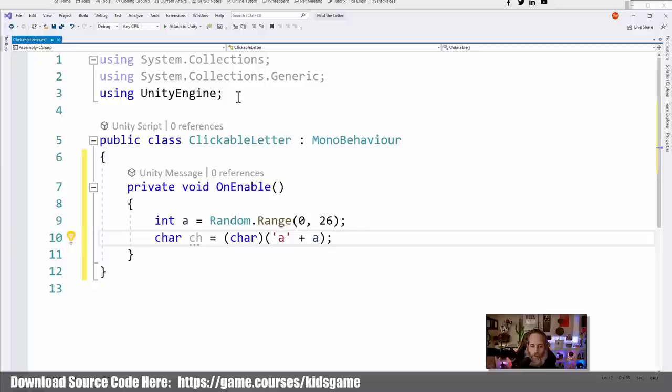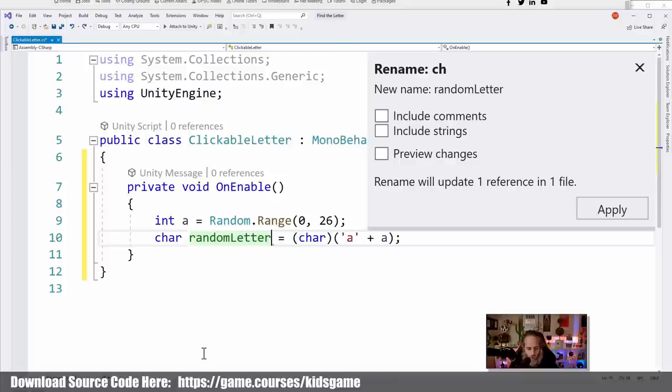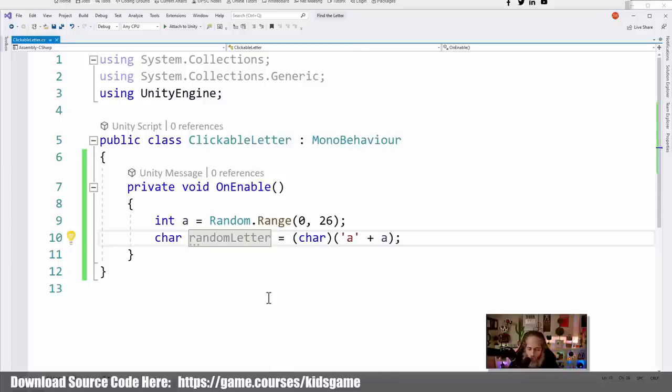Now we don't need to have the using System. We don't have the error. We don't have the problem. And we are getting a character back. This is our random letter. I'm going to rename this from ch to randomLetter, and that's Control R R to rename. Or I could have just typed it in because there are no other references to it yet.